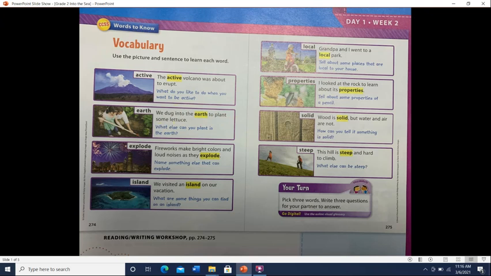We can also use the word earth as our planet. We can say we live on a planet called Earth. The third word is explode. Explode means to burst with a loud noise. Here it says fireworks make bright colors and loud noises as they explode. So fireworks is something that explodes or bursts with a loud noise and makes colorful lights in the sky.